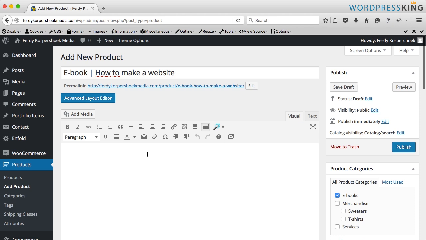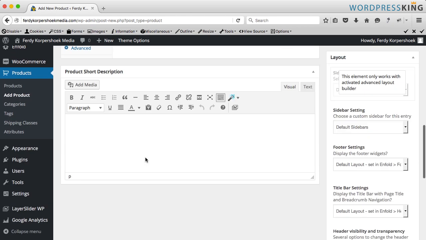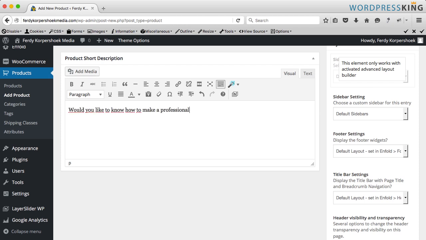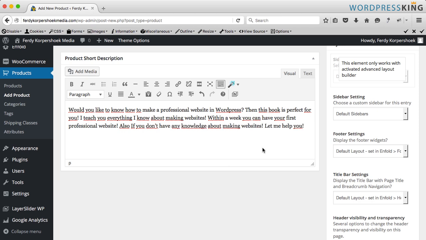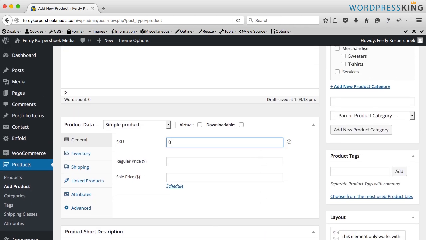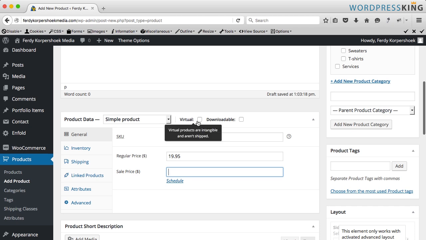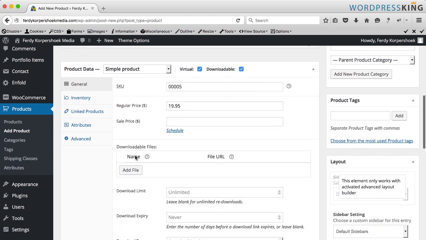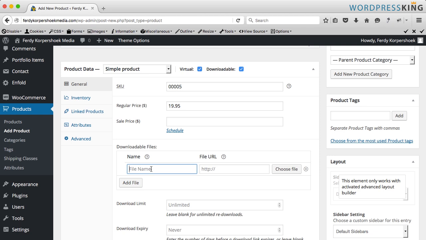And what I forgot in the latest products is to have a description. So I will make one now. I scroll down. Okay, that was it. The regular price is 19.95. It's a virtual product and it's downloadable. I have to add the file. The file name is ebook how to make a website in WordPress.